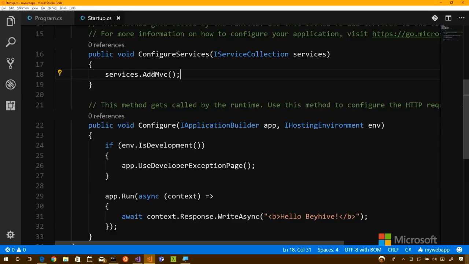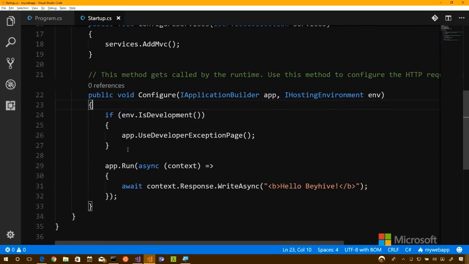Okay, now I added it. There was a squiggle, and then the squiggle was gone. Did it just magically become an MVC app? No, because remember, we configure our services, and then we need to configure. So we actually have to use it. We add them, and then we use them.